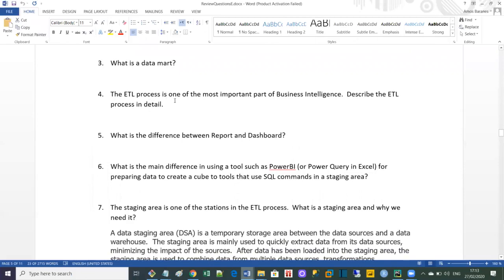The ETL process is one of the most important parts of business intelligence. Describe the ETL process in detail. That's what I call an open question. This one has 20 points. You have two questions of those. The total is 100 points. Okay, you're going to have a 5-point bonus. That's the structure of the exam.